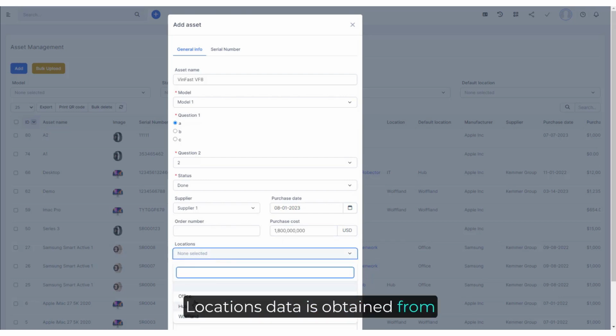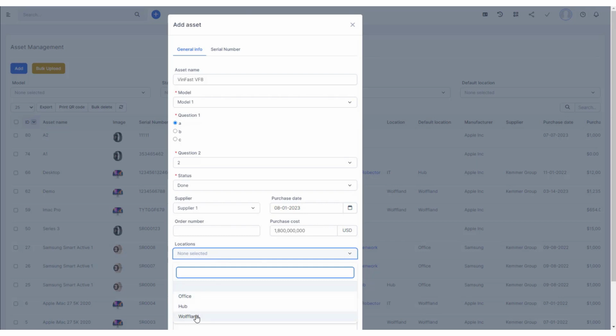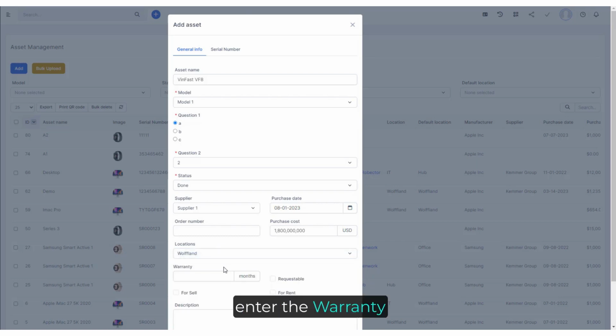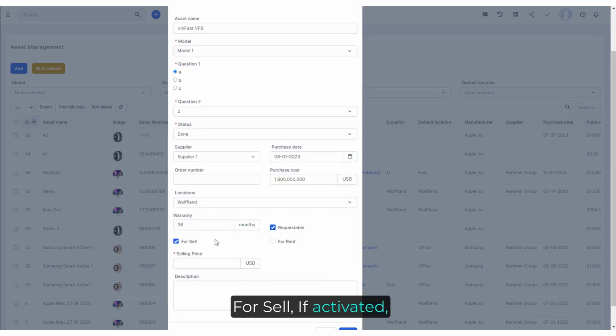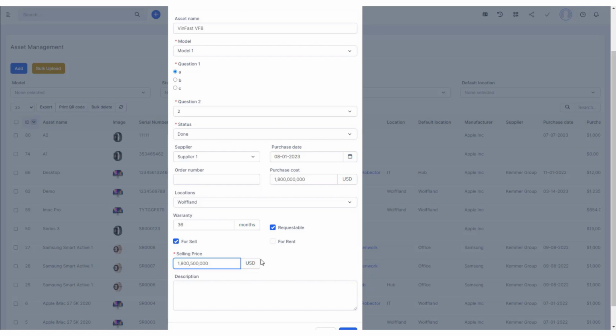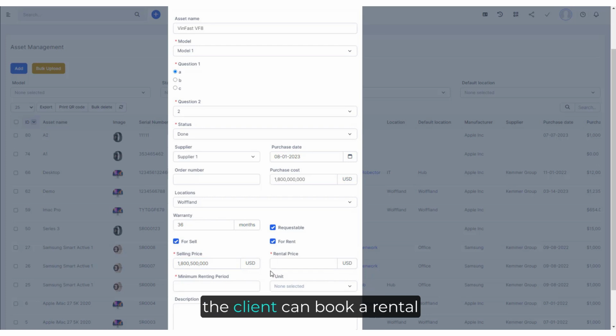Locations data is obtained from the Locations menu screen. Enter the warranty. Requestable. If checked, this asset will allow the employee to choose to request an allocation in the requested menu screen. For sell, if activated, assets are sold on the client portal. For rent, if activated, the client can book a rental on the client portal.